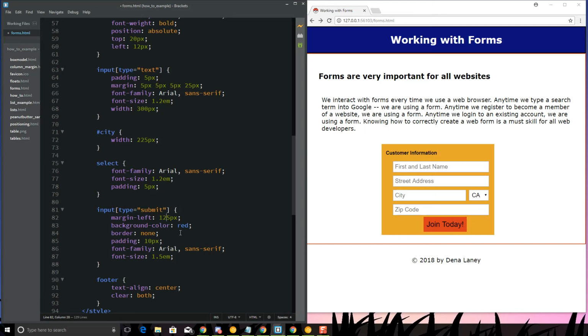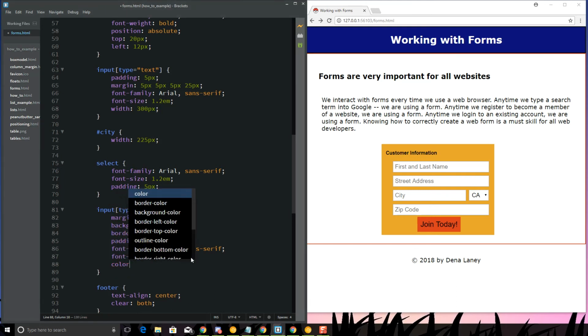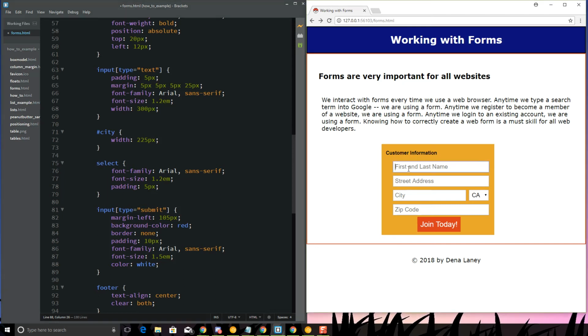It still looks a little off centered. Still, this is the part that you can really spend hours doing to make everything look exactly the way you want it to be. Okay, and then I'm going to change the color of the text to white. I think that looks pretty good so far. So I'm pretty happy with that.